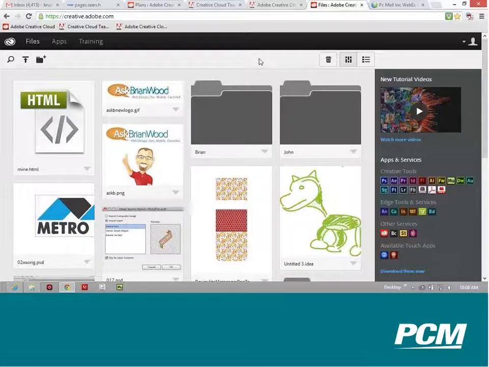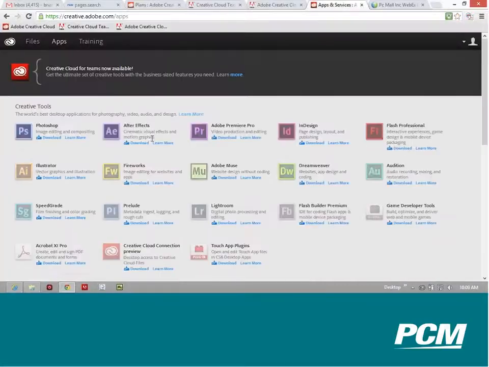On the right over here, you will see that we have our apps and our services. Let me click on one of these tools, and it should take me over. And you'll see there's also a link in the upper left corner here to go to apps if I want to. This is where we access the software and the services.